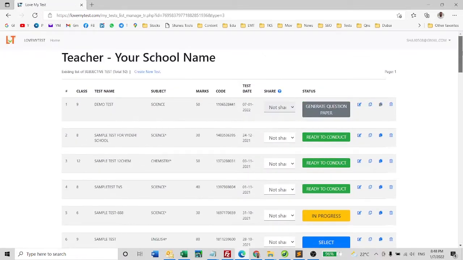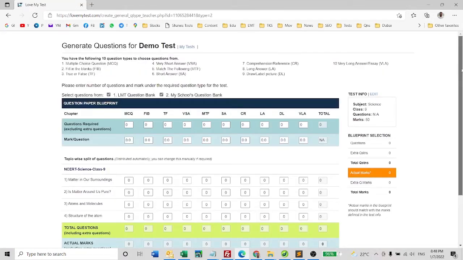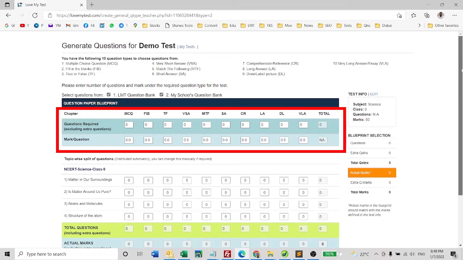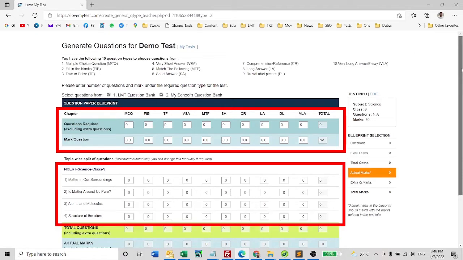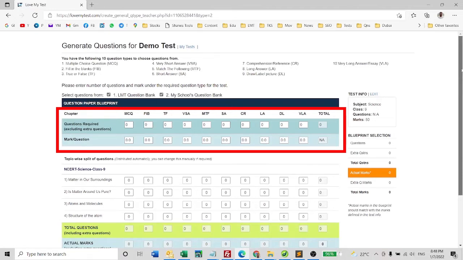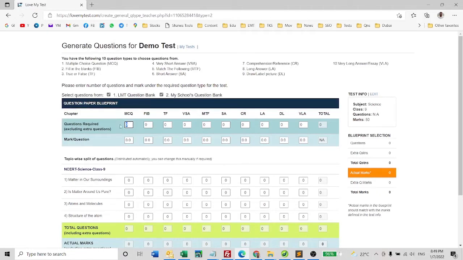Now, you can generate a question paper with the Generate Question Paper option. This is where you can set a blueprint to generate your question paper automatically. Here you can just fill the details to say what type of questions are required and from which chapters. There are 10 types of questions available in the system. You can also set the number of questions chapter-wise and the marks for each type of question.